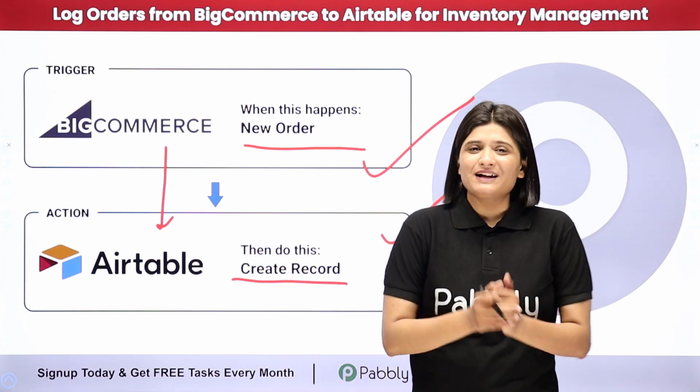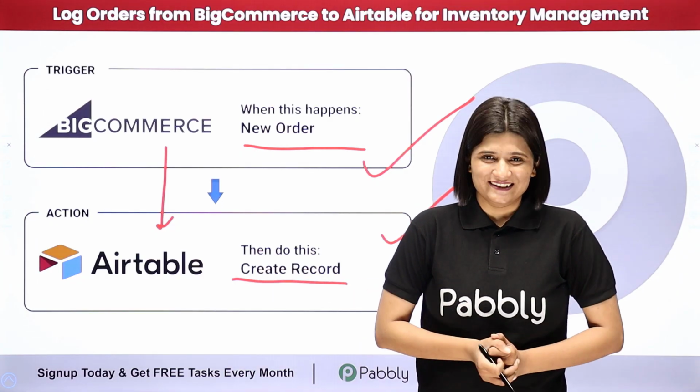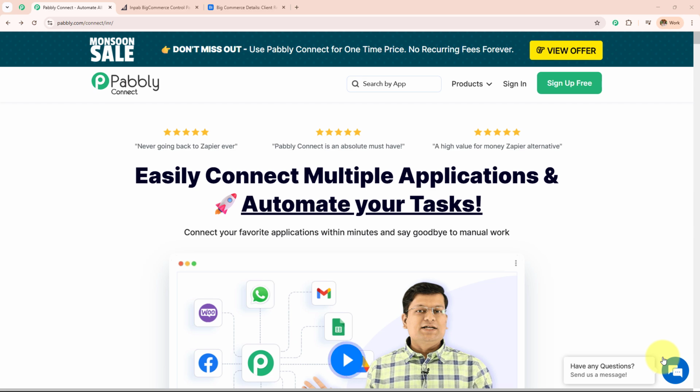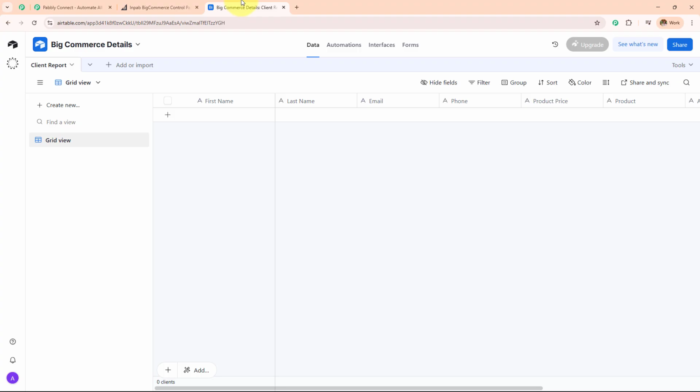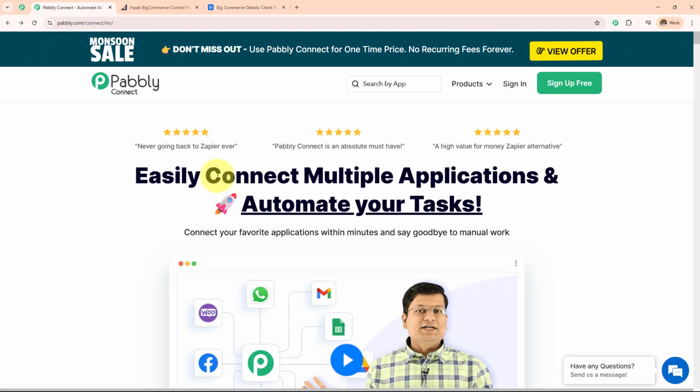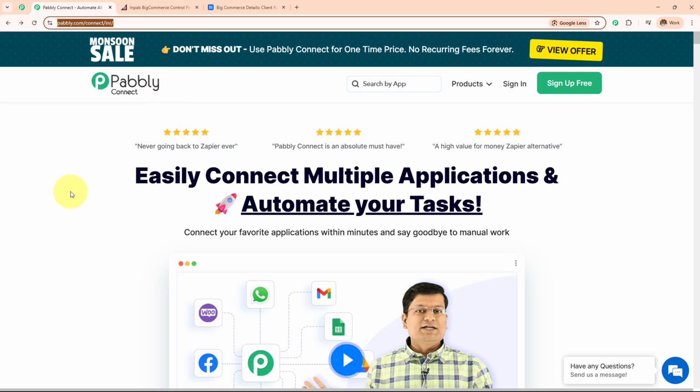Now, if you want to learn the step-by-step process, then let me take you all to my screen. In this video, we are going to learn how to log BigCommerce order details to Airtable for inventory management. For this, we are going to create automation between BigCommerce and Airtable with the help of Pabbly Connect. So this is the landing page of Pabbly, and you can visit this simply by typing pabbly.com/connect in your browser. After browsing the website, we need to sign into a Pabbly Connect account.